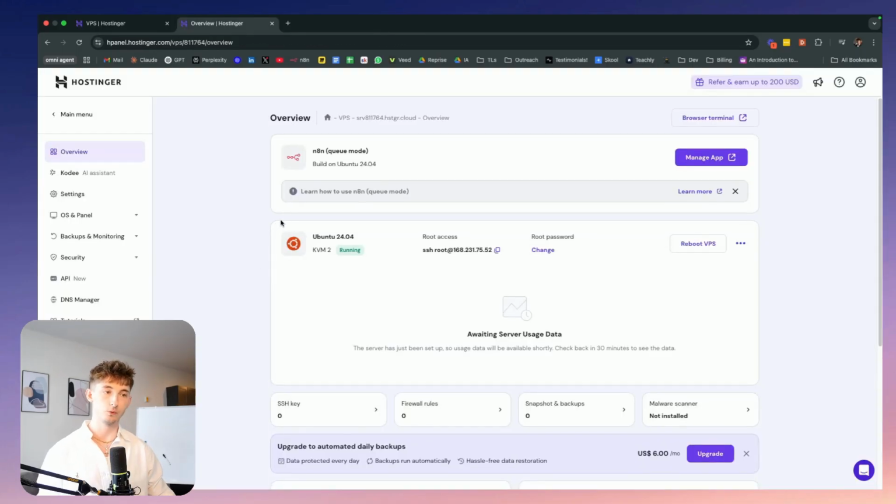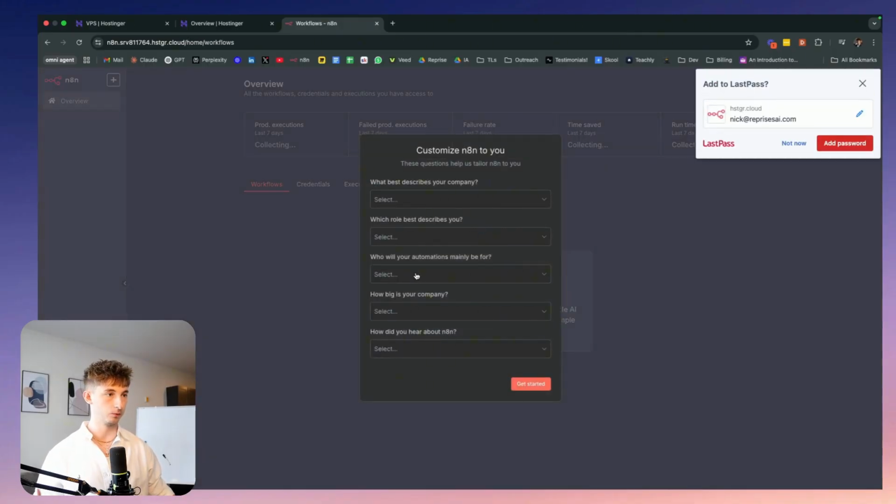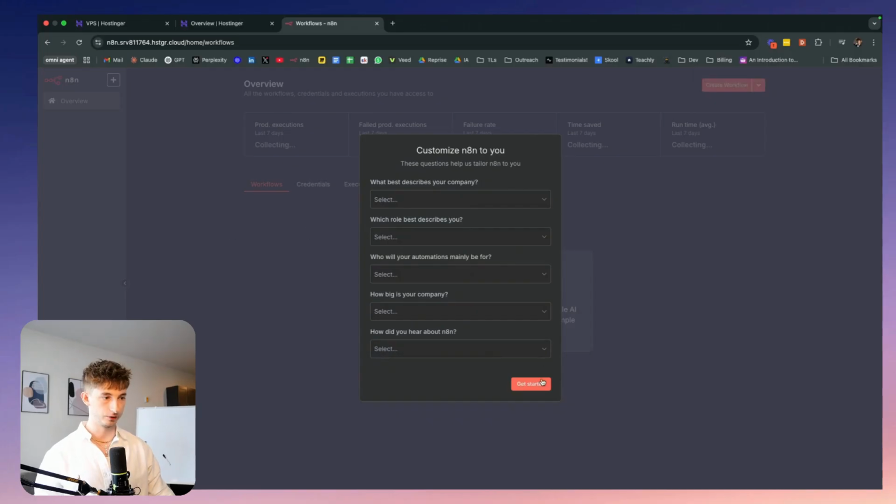We can see here, we are using Ubuntu, but of course what we want to focus on is actually setting up n8n. So let's go to manage app, and it's going to open up our instance on a new tab. We can go to set up our owner account. So let's enter in all our information, put in a password, and we'll go to this, customize n8n to you. We could ignore all of this. We'll go to get started.